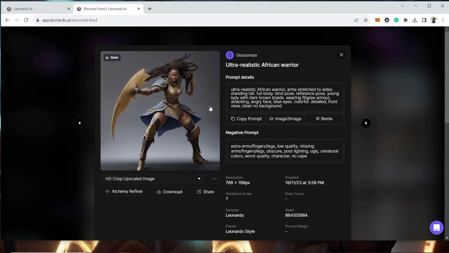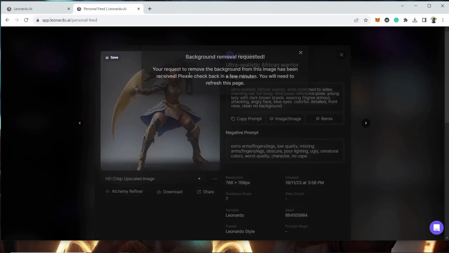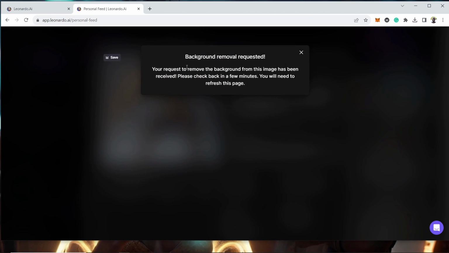So what I need to do is I'm going to take these characters out of this background, but right off the bat, Leonardo.ai has a feature that can help you take away the background, which is the first work. So all you have to do is come here, click on the image. I already upscaled it, and then I come here, click on the side three dots here, go to remove background and click. When I click that, it will bring me this message that it take a few minutes.